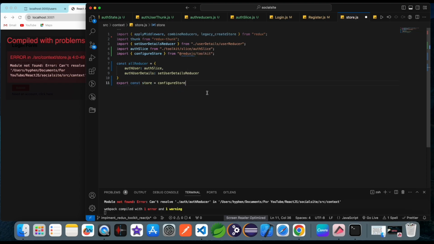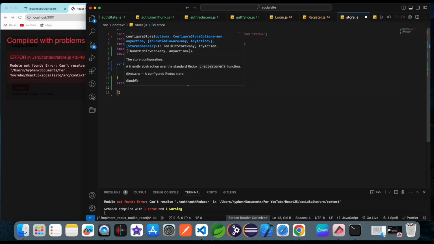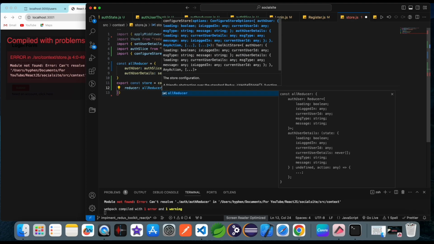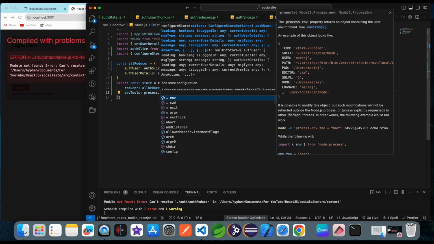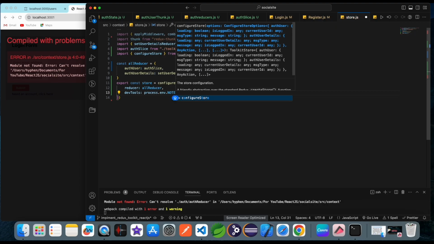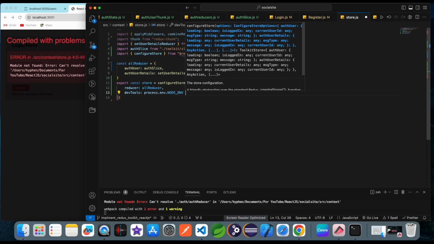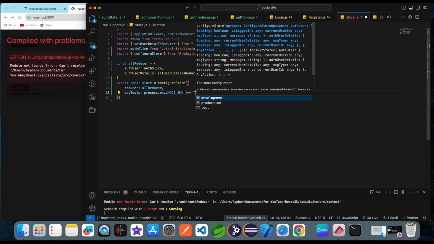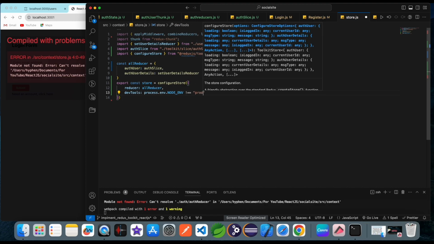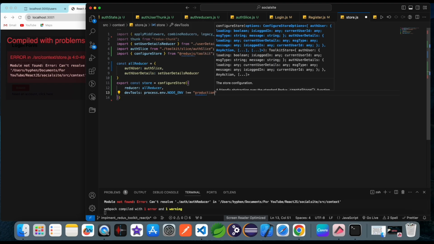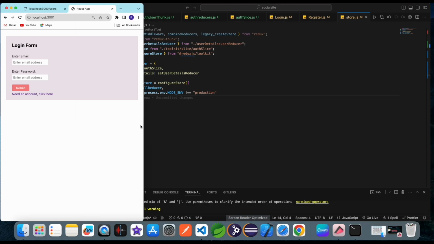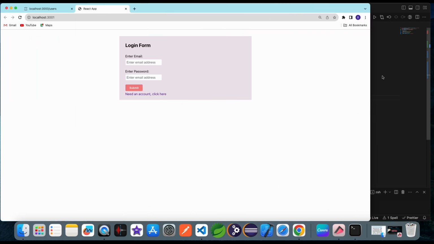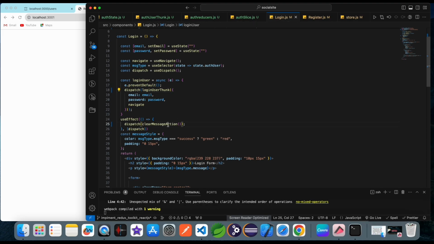Next, for the store, simply call configureStore from Redux Toolkit and pass your reducer. Then there is an add-on feature: if you want, I call devTools with process.env.NODE_ENV, which comes from the .env file. If it is production, devtools is not enabled, so this works when you are not in production.